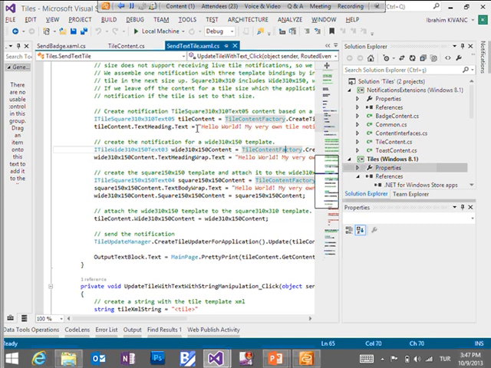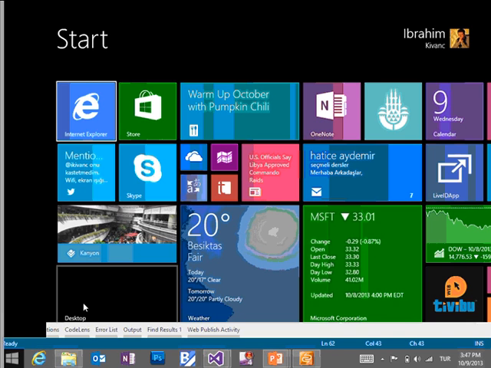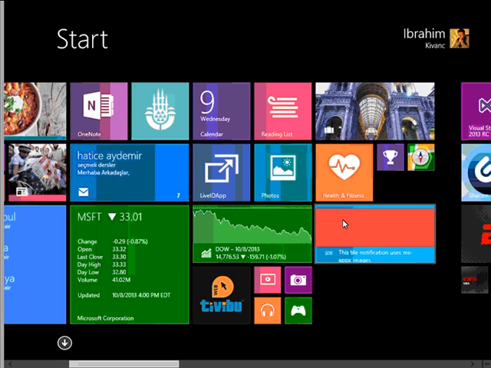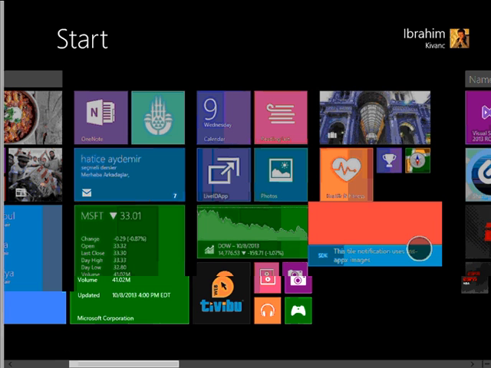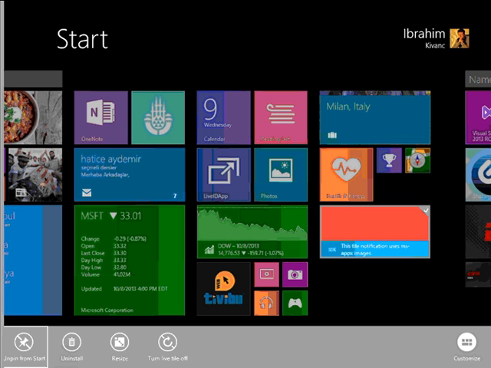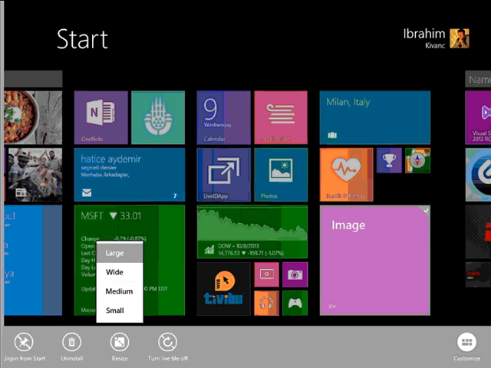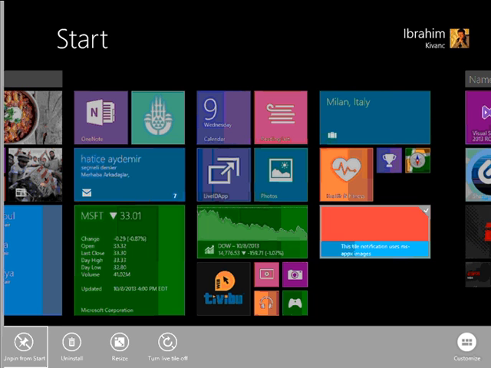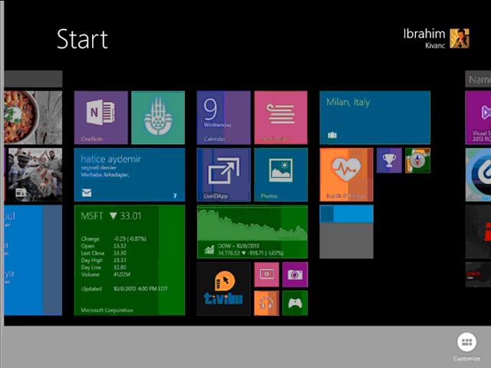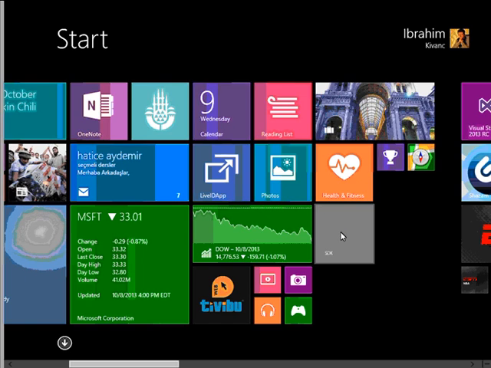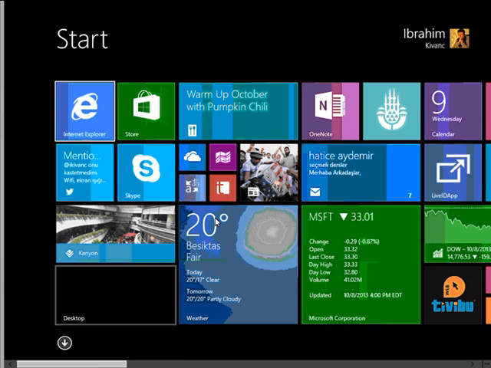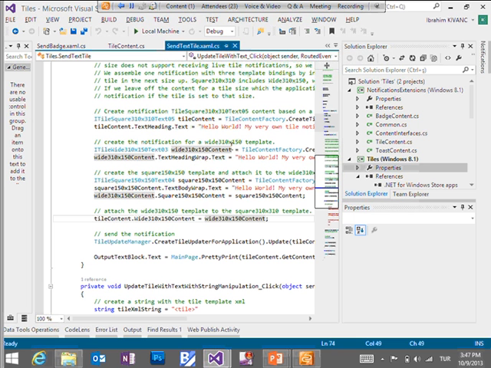large tile. So we just send that code, and if I go back to my start screen, I can see the update in here. This is just red for the white tile. If I make it larger, it will be purple. If I make it medium, then that will be the gray. As you see, this is just so easy to implement. This is just ready code, and we can do that easily.